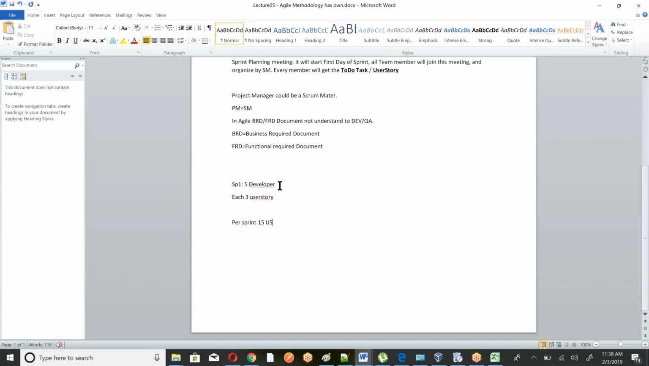Suppose it is not like 15 is going to be the real picture. The real picture could be 13 as well, or maybe 12. It depends on the user story point. That is the main goal.